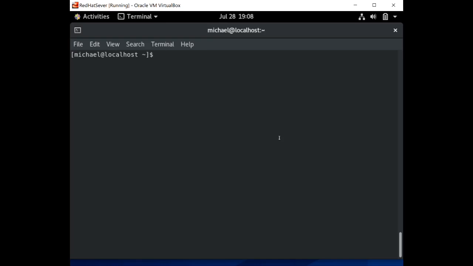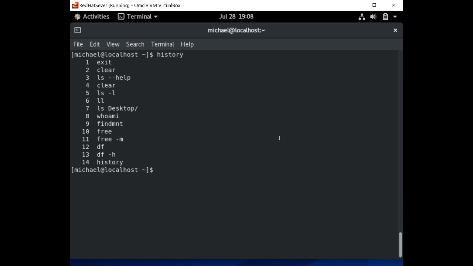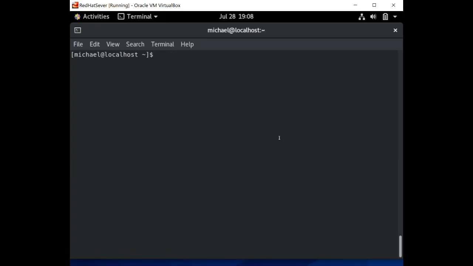Now the last command that we're going to go over is the history command. The history command outputs all of the commands that you have used during a terminal session. This is exceptionally useful if you forget something that you've done, or if you need to revert back to a command that you've used and you want to copy it. Use the history command and you can copy that command. All right, let's go to the next lesson.